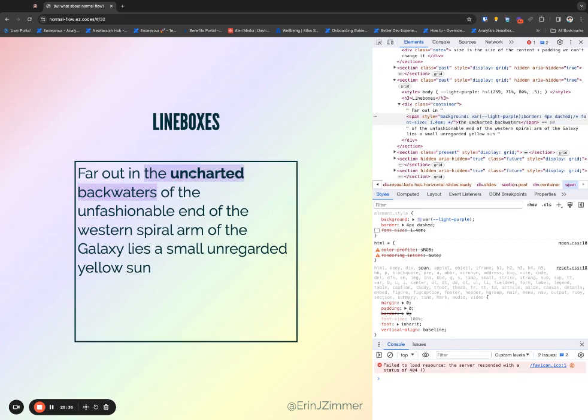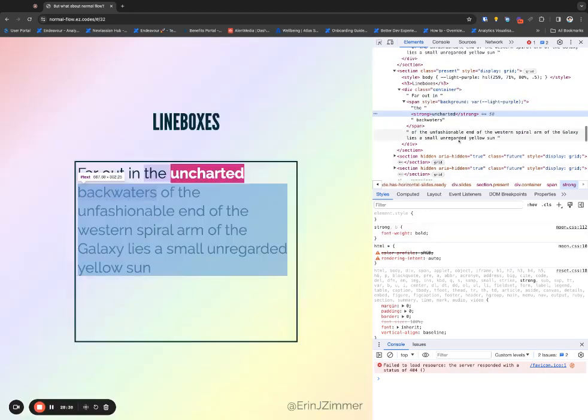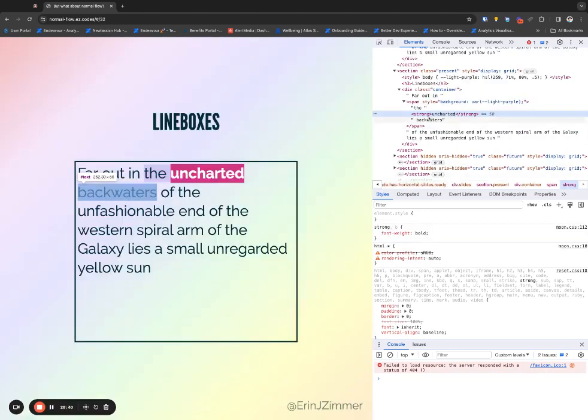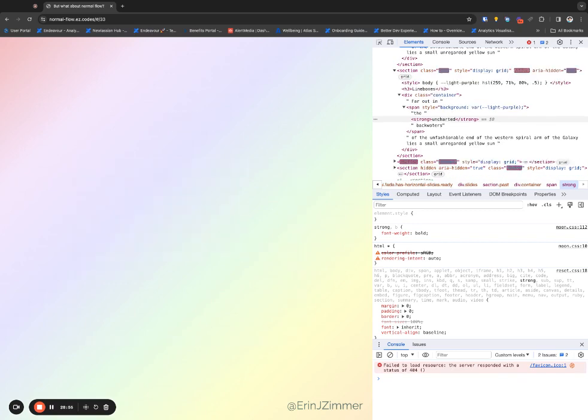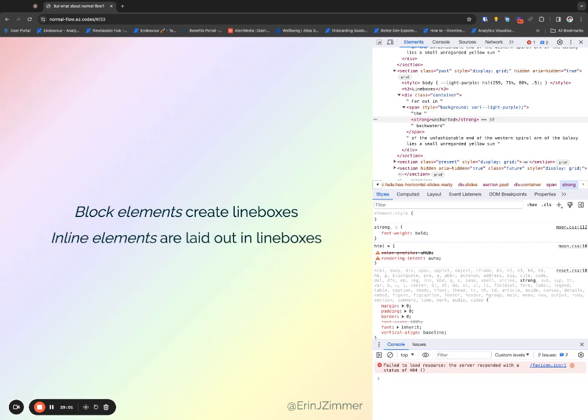Similarly, if you have an inline element inside another inline element, so they're nested, like this strong inside this span, then they live inside the same line box. Only the block element generates line boxes. The inline elements all live inside the same line boxes. And that's really the defining difference between block elements and inline elements. So block elements create line boxes for their content to be laid out inside of, and inline elements live inside line boxes, but they can't create line boxes.